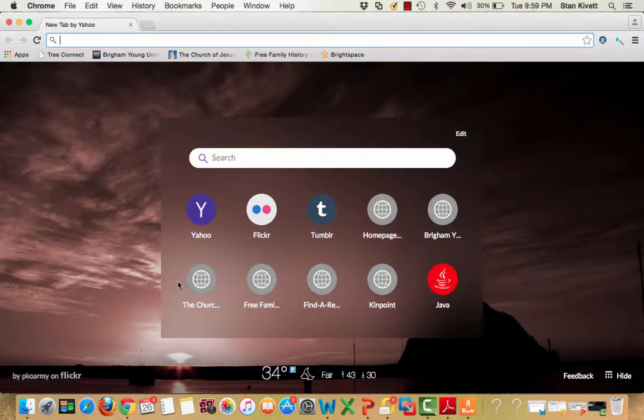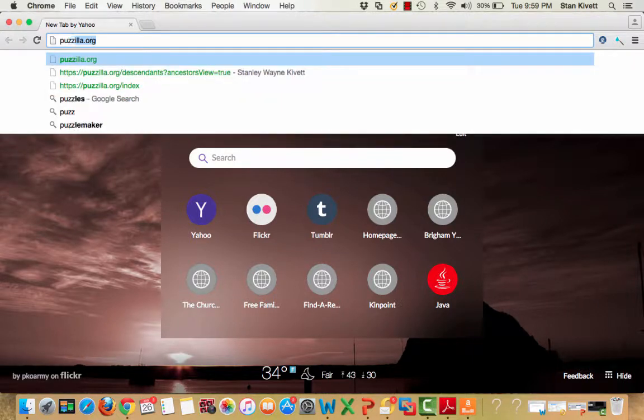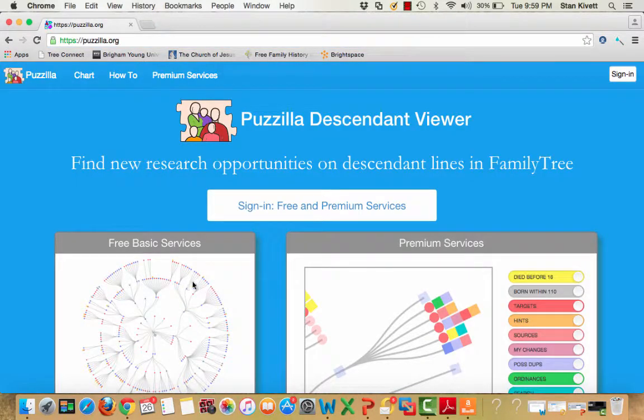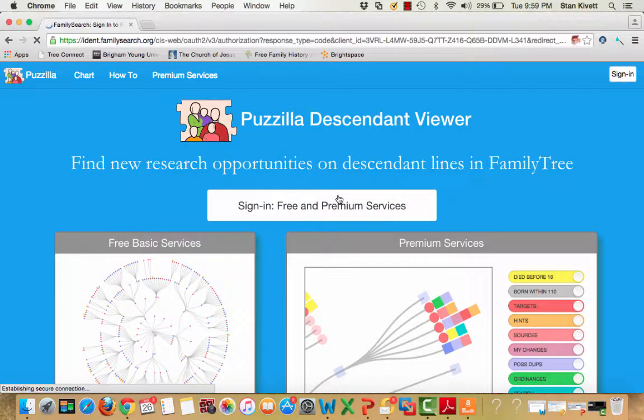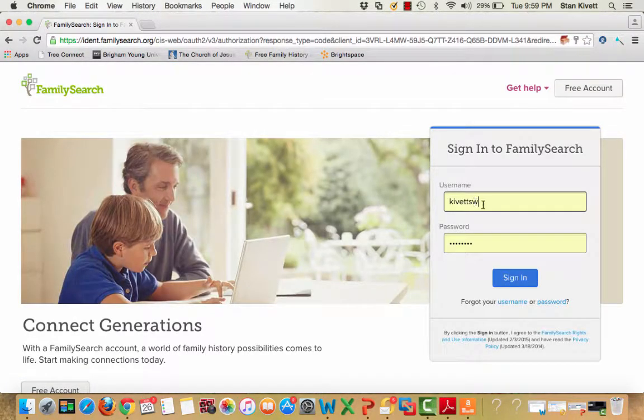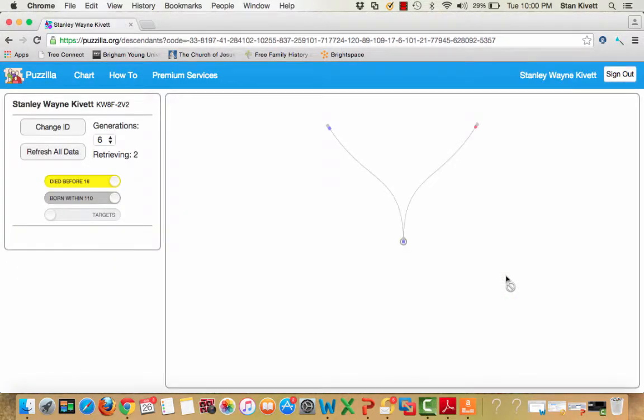The next way to find people that I'm going to demonstrate is Pazilla.org. To begin using Pazilla, you'll need to open Chrome and type in Pazilla.org, hit return, and this site will open up. You can sign in either here or up here. When you sign in, what you're really signing into is Family Search. And as you sign into Family Search, you're giving Pazilla permission to access Family Search's data.